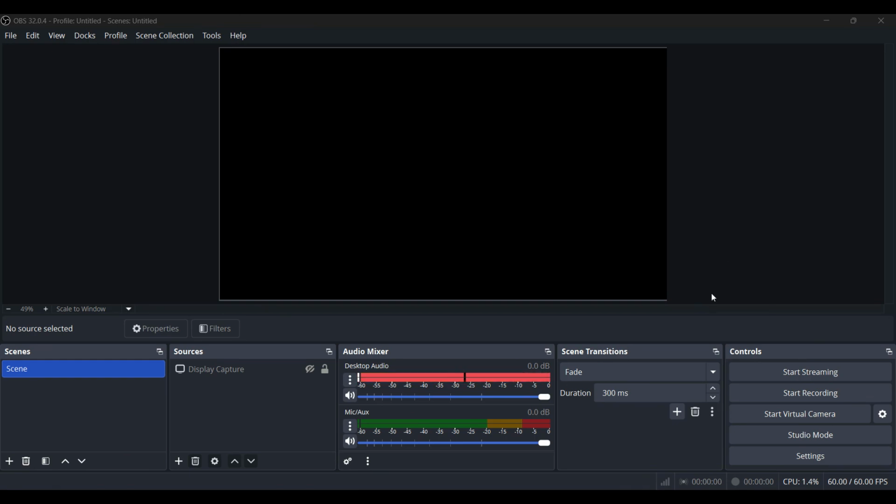The first and most important thing to check is audio monitoring. In OBS, echo often happens when your microphone audio is being played back to you and then picked up again. To fix this, go to the audio mixer section at the bottom of OBS. Find your microphone source, then click the small gear icon next to it. From the menu, choose Advanced Audio Properties.